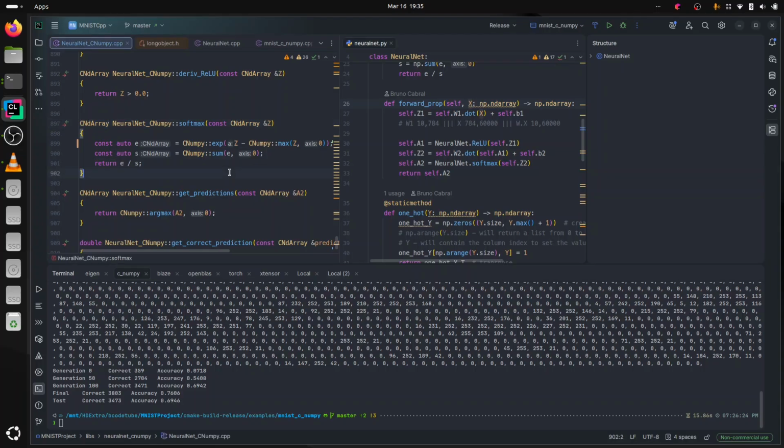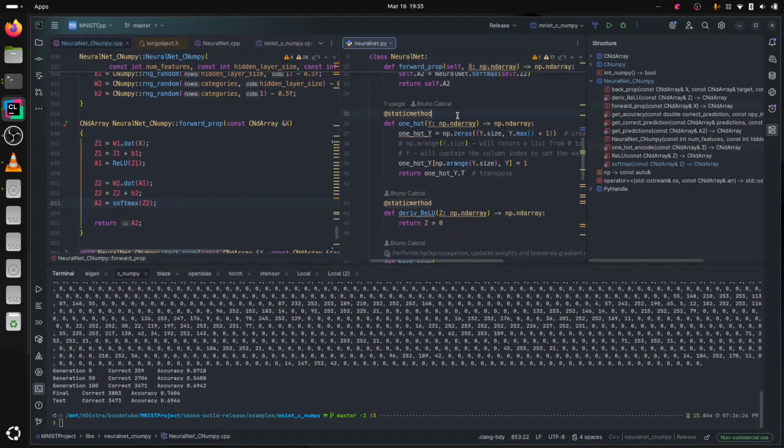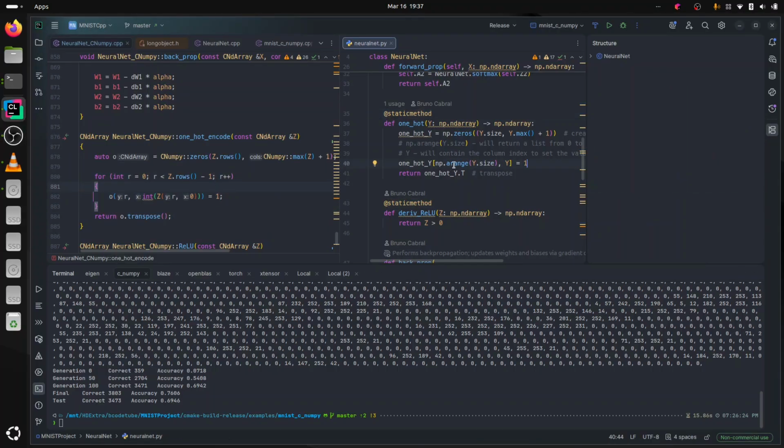The forward propagation, yeah, it's a dot, then we sum with the b1, then a ReLU, then another dot, then sum with b2, and we call the softmax. One hot, let's see, we create a 0 array, and here I had to do the loop. So this arange is basically going to create a range from 0 to the size of y.